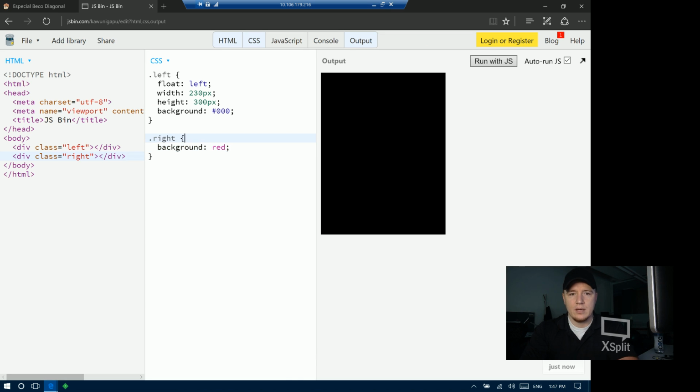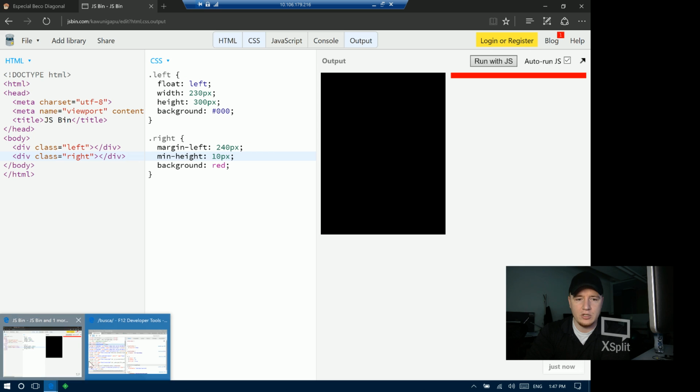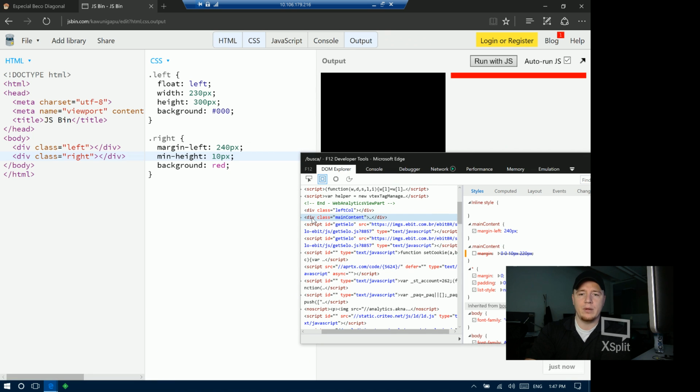So let's do margin left, 240 px, and I will do a min height on this so that it's not 0. We'll give it a min height of 10 pixels or something. So that looks about right. That's off to the right hand side like we would expect it to be. Now we need to jump in and start replicating the sub tree of that.